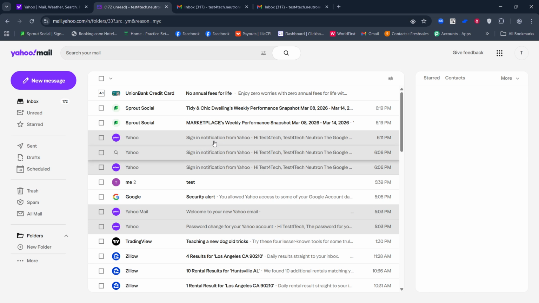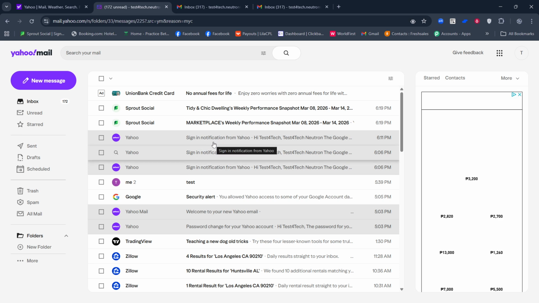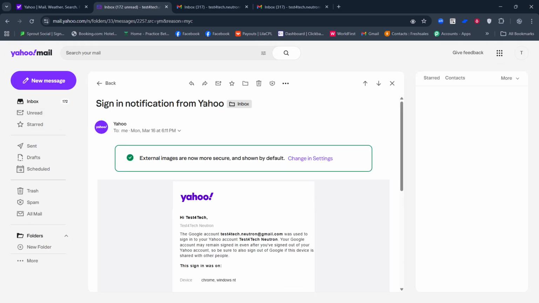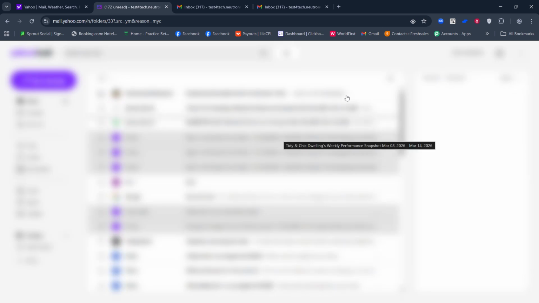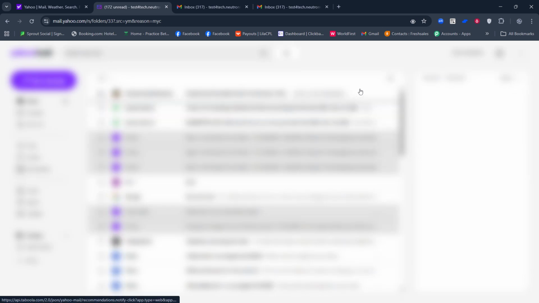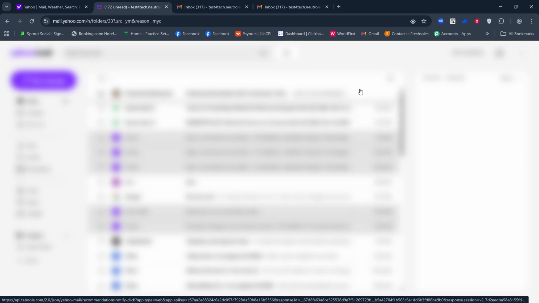Now, look toward the top of the message list for a Sort by dropdown. It usually sits above your emails, often near the right side, and it might currently say something like Date if that's your default sorting. Click the Sort by dropdown, and from the list of options, choose Sender Name. As soon as you select this, your inbox will reorganize so messages are grouped alphabetically by who sent them.